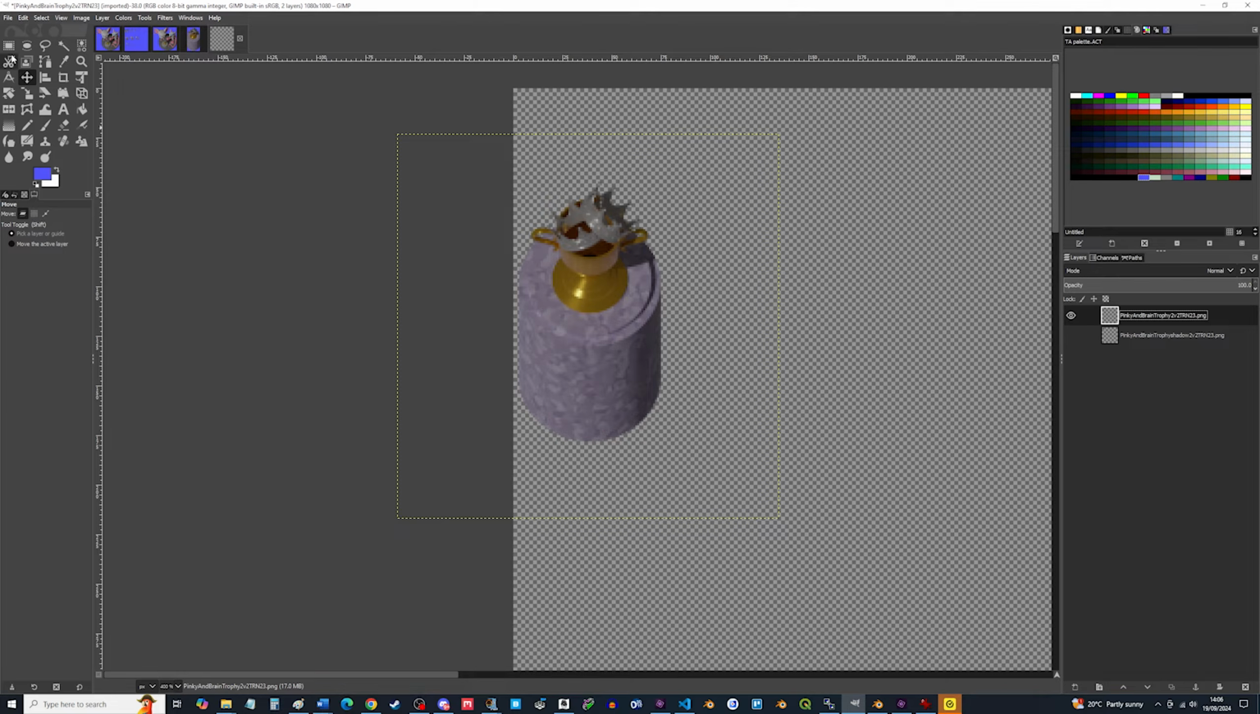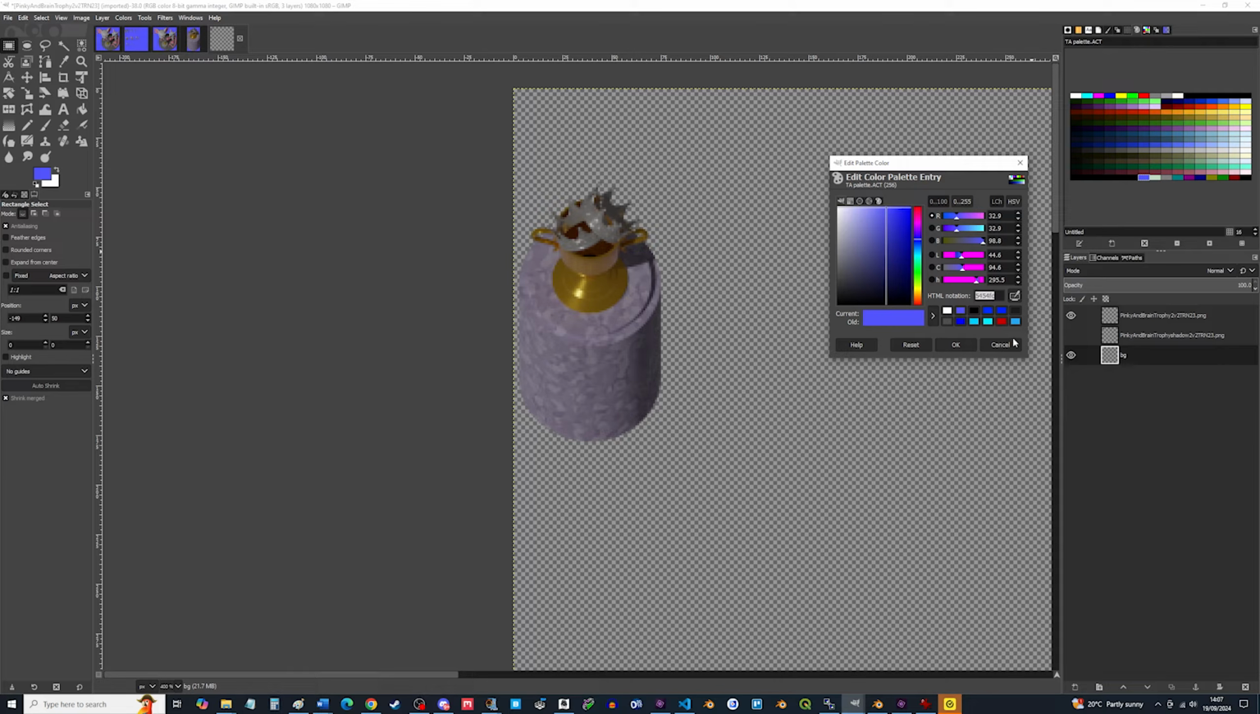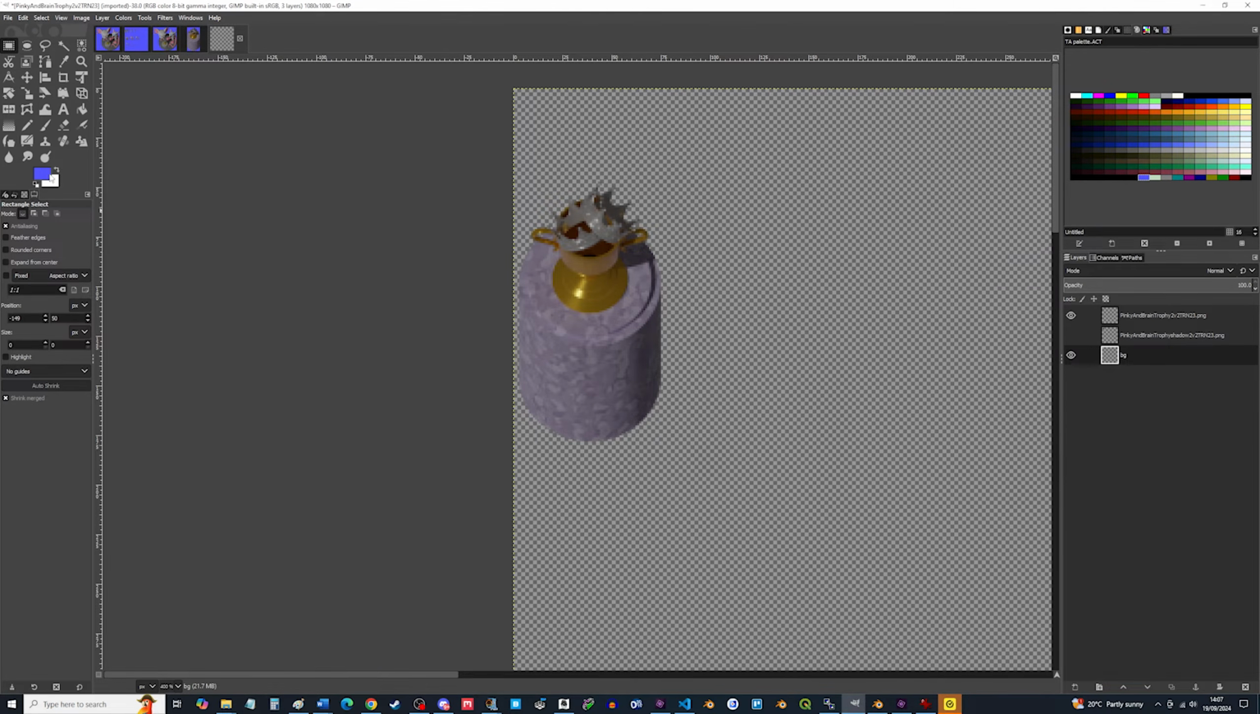And what I'm going to do is I am going to add a new layer. I'm just calling it BG for background. I'm going to put it to the bottom, and I'm going to double click on this here, copy this if you haven't already got it, and basically you're going to want to use this color.